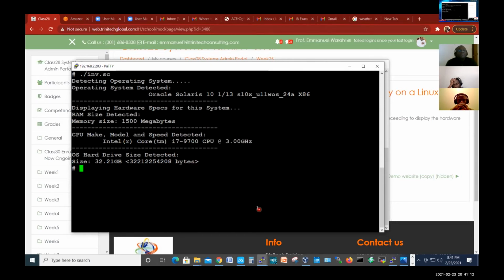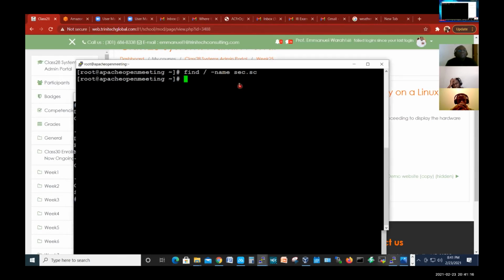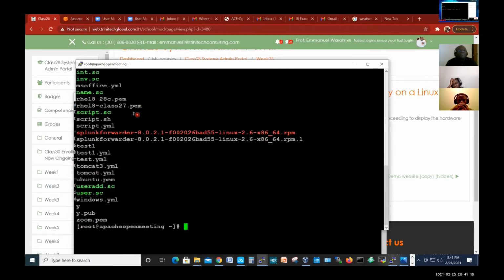All right, now let me run the same script, same thing in Linux, the same script. And I think it's the same inventory. This is it right here. Let me run the same script and you see what happens. This is the same script, right? Inventory.sc.